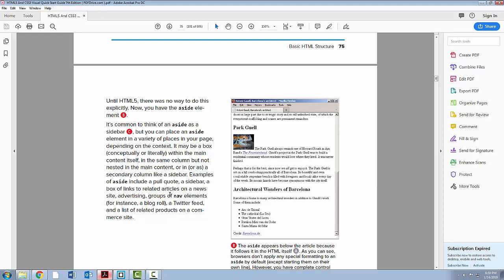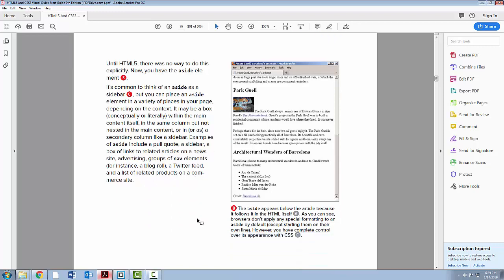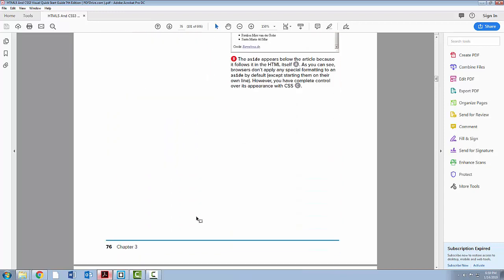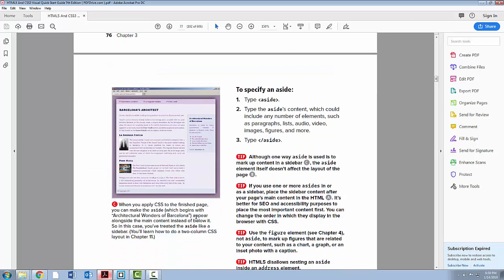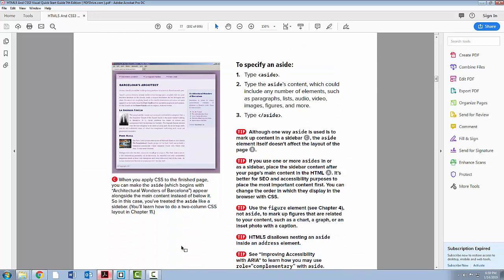examples of aside include a pull quote, a sidebar, a box of links related to articles on a news site, advertising, groups of navigational elements like a blog roll, a Twitter feed, a list of related products on a commerce site. There's a bunch of different reasons you use it, and we'll give you more as we go along. But basically, the aside tag is just like the others. There's an opening and a closing.